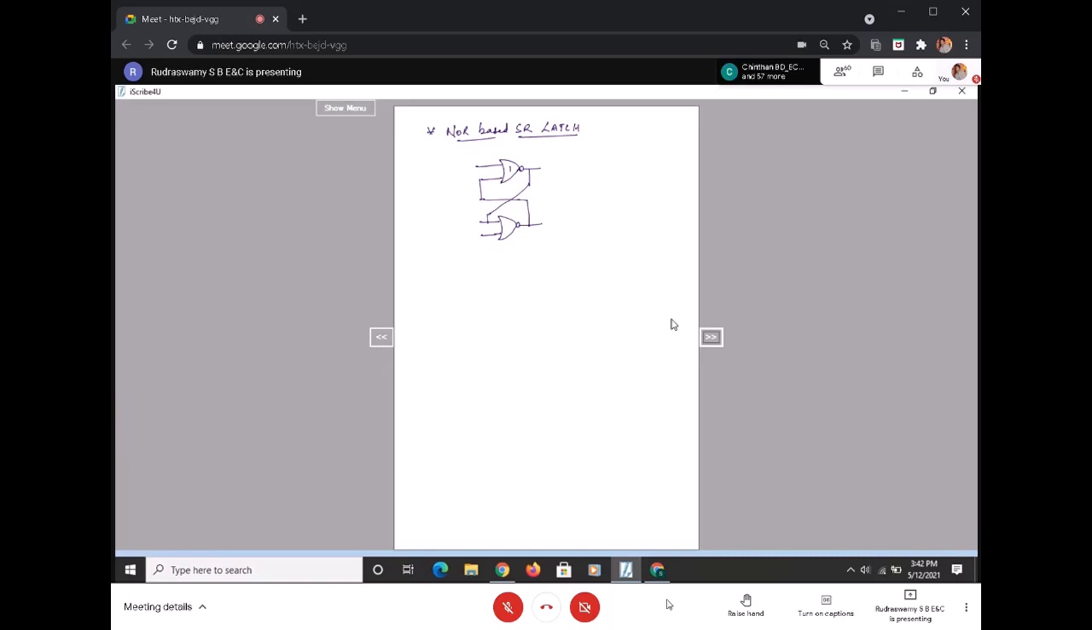This is my S, this is my R, this is the feedback that I'm getting from here, and this is the feedback that I'm getting from here. This is Q bar and this is my Q. Since we have two inputs S and R, we have two outputs Q and Q bar. Q and Q bar are complements of each other, so this device not only provides me the uncomplemented value, but also the complement value. That is the meaning of that.